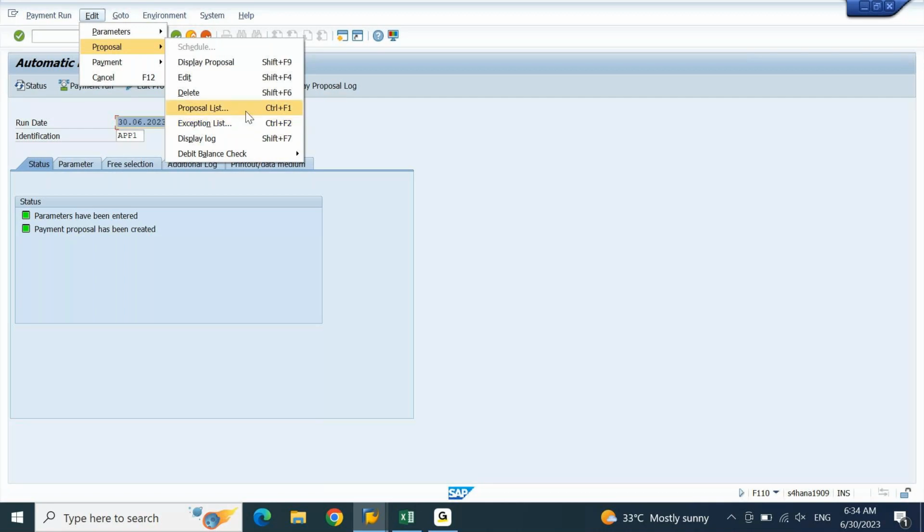Proposal list means anything which is meeting your payment criteria. Whatever payment criteria you have mentioned in your parameter, whatever documents are meeting your payment criteria will directly go and sit as proposal list. Anything which is not meeting your payment criteria will go and sit as exception list. In short, proposal list will come out as green color, exception list will come out as red color.